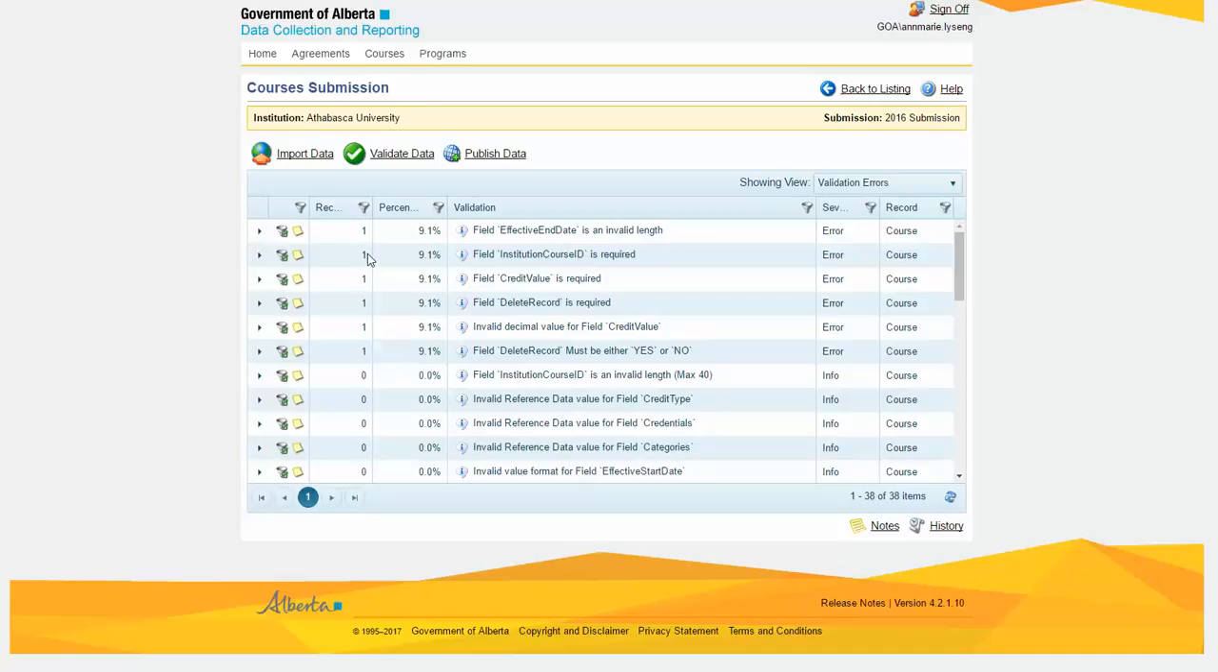Sometimes you may have a number of records that have a similar type of error. In this case, we have different isolated errors. Sometimes, as in this case, it is simply a formatting issue, as we'll demonstrate, and you may wish to edit that right in the system.